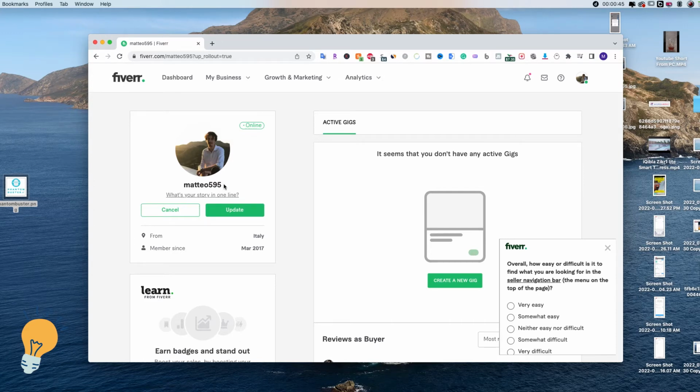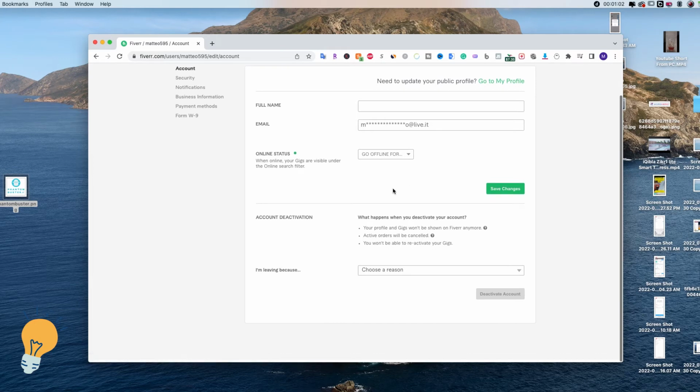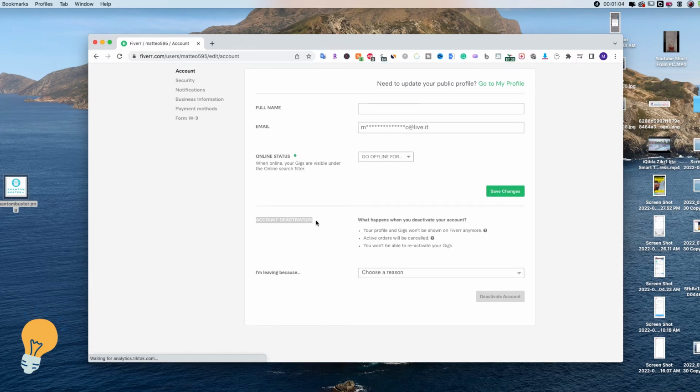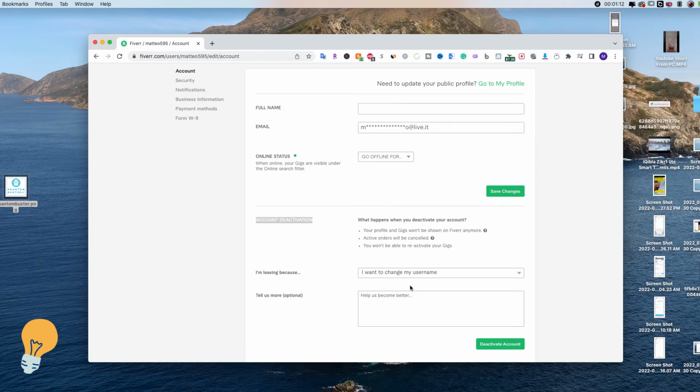I found one way to change it, but it's not as simple as it gets, but let me show you guys. So we need to click on our profile, click on settings, and then here we need to deactivate our account. And when we choose, we can see here that we can select I want to change my username.